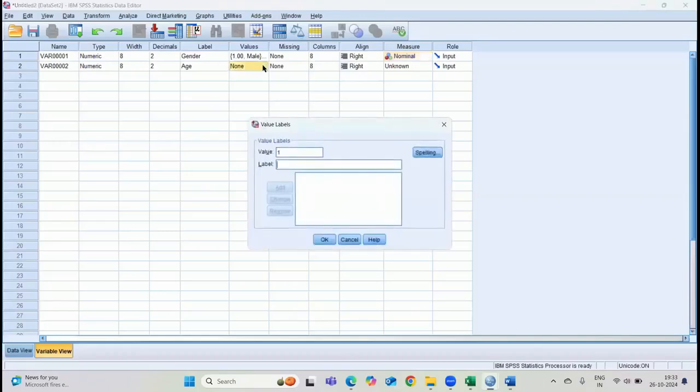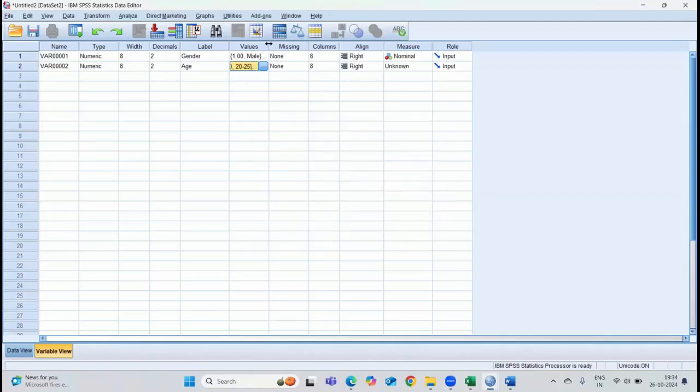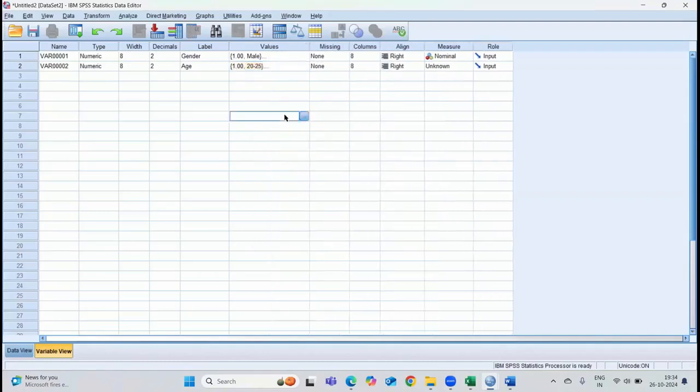So the first option is 20 to 25. The second option is 26 to 35. The third option is 36 to 45. The fourth option is 46 to 55. And the fifth option is above 55. Now, someone tell me, is this metric data or categorical data? Someone please tell me. Anyone?